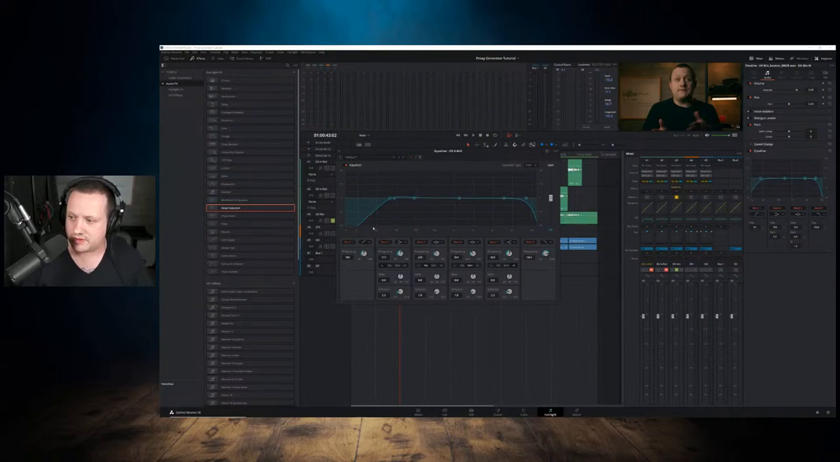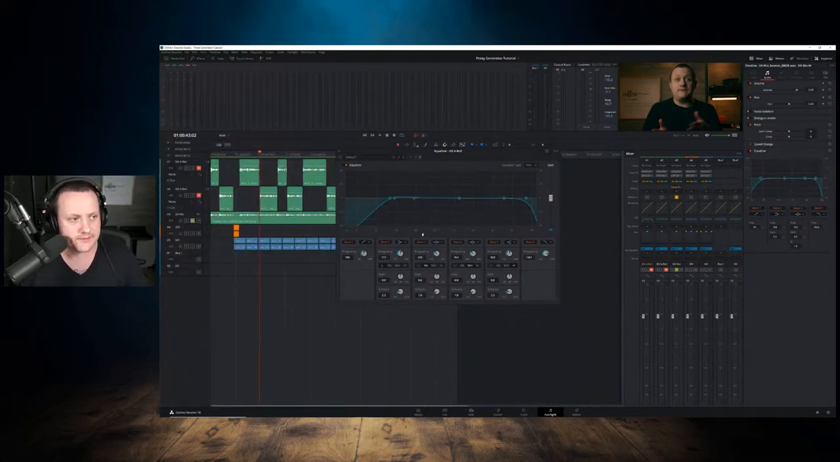But close the effects window so it's bigger. Oh, that's a good idea. Yeah, we're not using any more effects, so there we go.